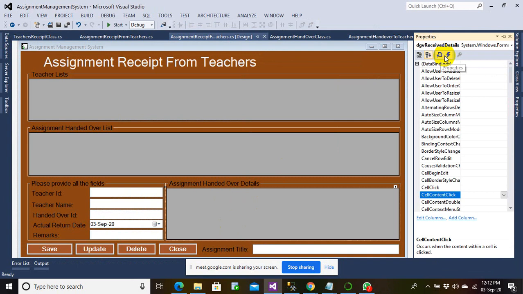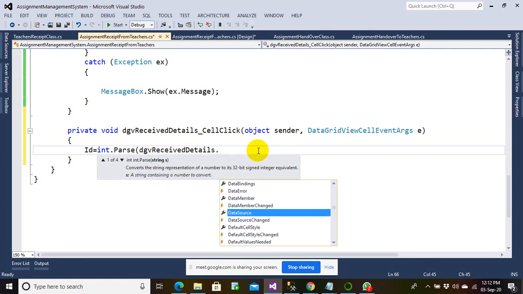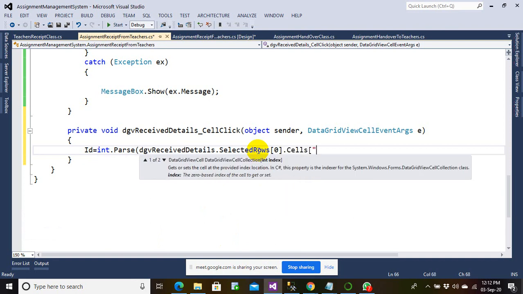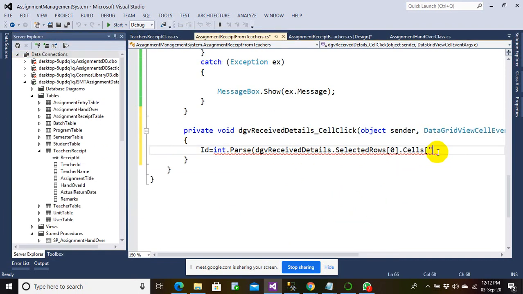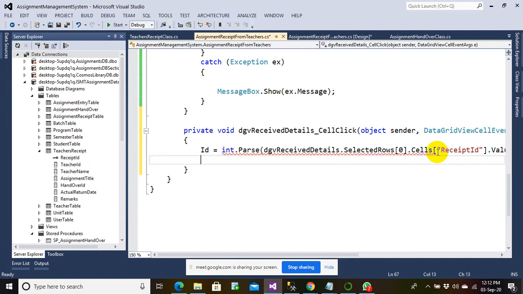Let me go to properties and the cell click of this one and get everything populated here. So ID equals to integer parse that selected row 0 that cells, and I think that's receipt ID, I guess. Yeah, that's a receipt. Let me just click it. It's a receipt ID. Dot value to string and done with ID. And again a teacher ID. So txt teacher ID dot text will be equal to. Let me copy this.